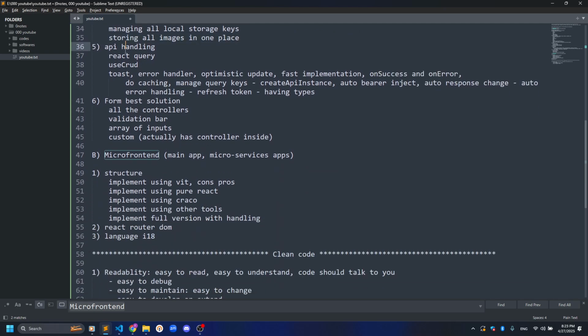And yeah, the best part is going to be these two parts. First, all of this year's experience on how to manage API in the best way, and next one is going to be the form-based solution.